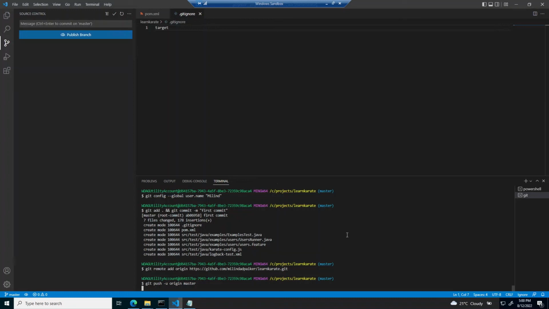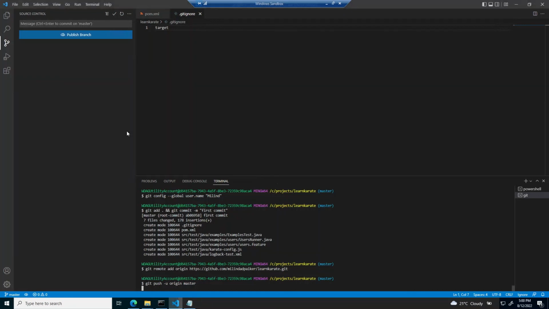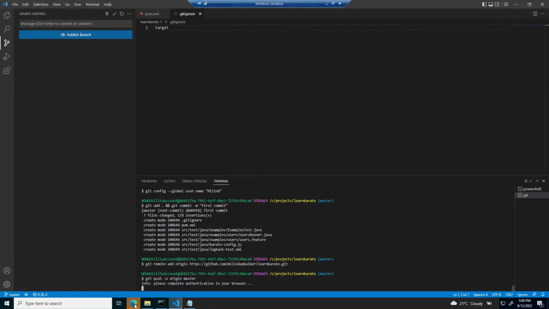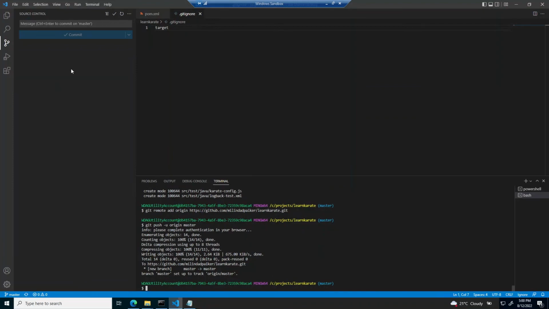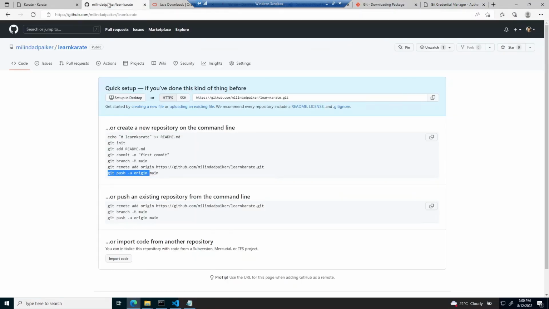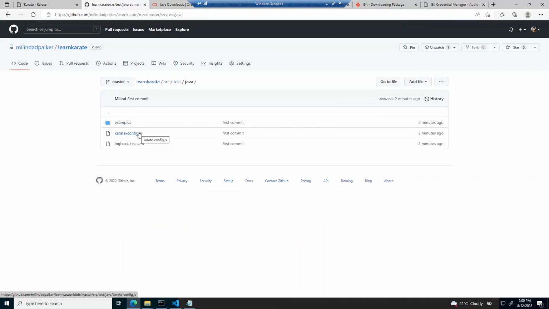And let's see what's happening. Okay, so because this is the first time, it is asking me to authenticate. I'll authenticate inside the browser. So on the browser, because I was already inside GitHub, it has already authenticated and it has pushed the changes. Let's just quickly verify that my changes have gone in. If I go to Learn Karate, you can see all these files. So I've successfully pushed my project onto GitHub.